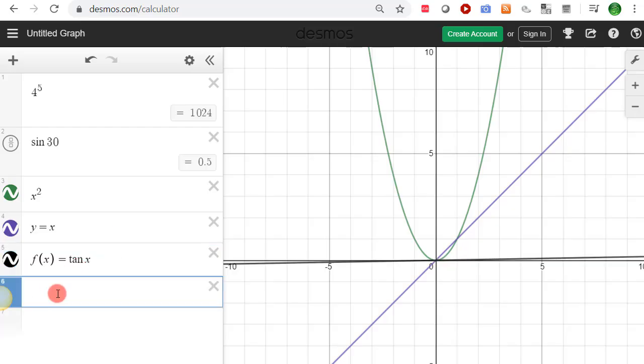You can also enter relations. If you wanted to enter the equation of a circle, you could do that as well. And there's a circle of radius 2.